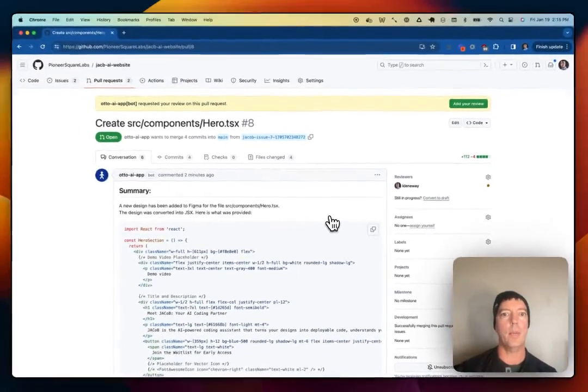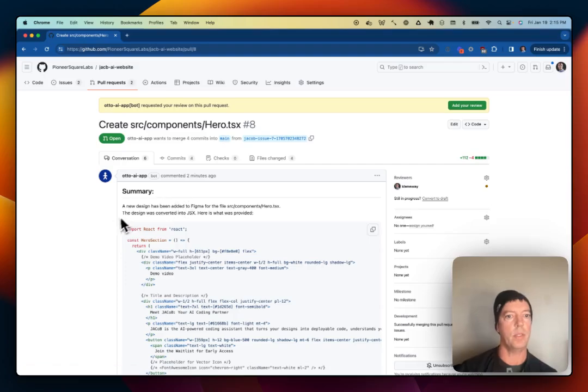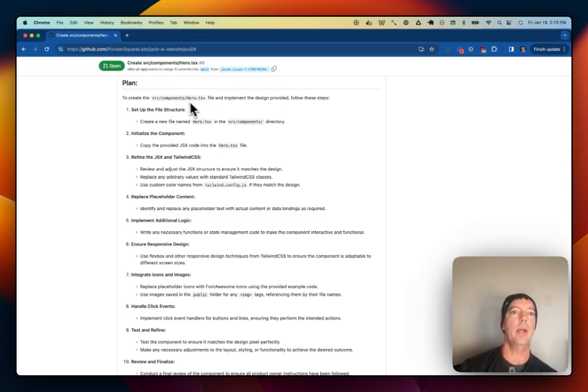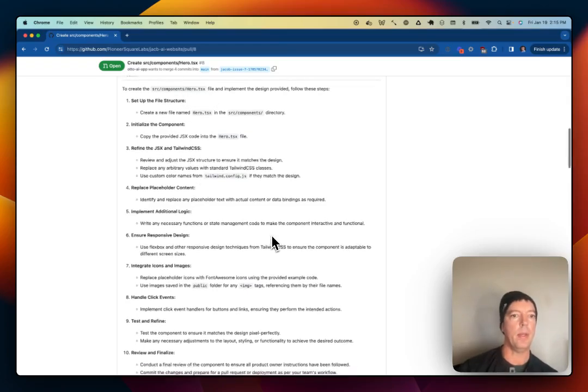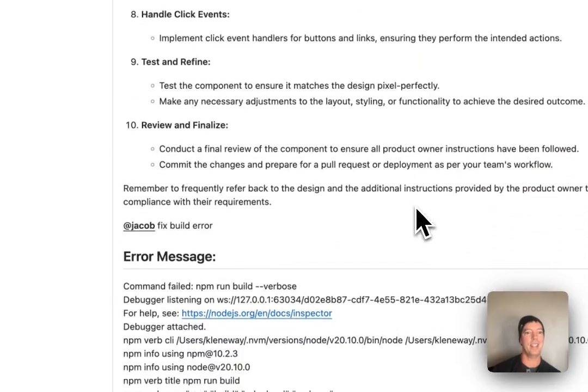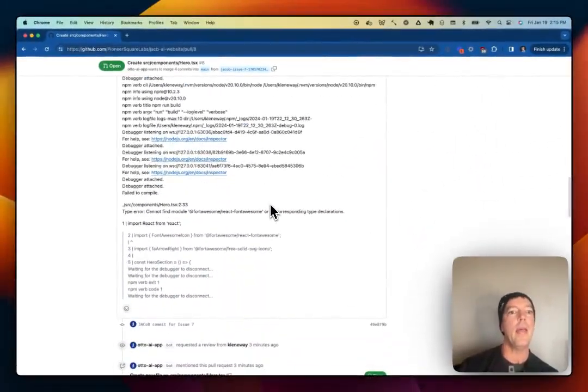Okay, so here's my pull request. You can see some files that were changed here. In this case, you can see, here's our plan, okay? This is a plan that the AI came up with. It's got all sorts of interesting stuff. We want to have responsiveness in there. It's pretty cool. And then here's our first error.